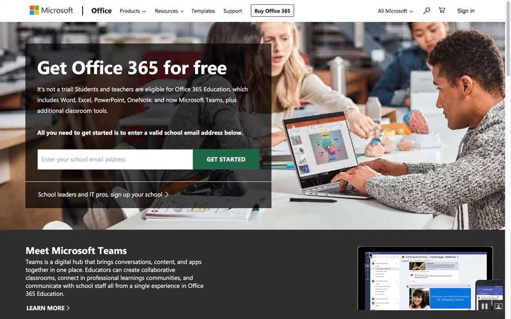As students and future teachers, Microsoft offers Office 365 for free as long as you use your school email address. To get started, you would enter in your school email address here, and then follow the prompts. After you follow the prompts, you would just sign in if you were going to use the mobile or online version, or you can also download it onto your computer.